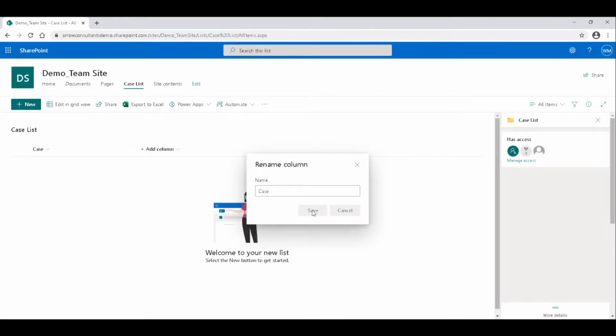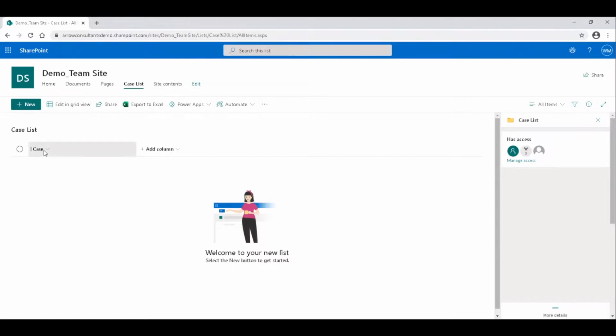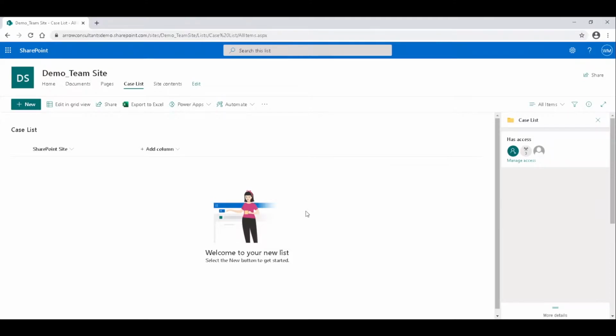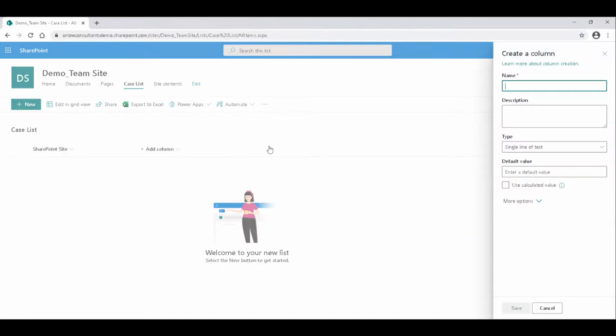So let's click save. Or you can choose SharePoint site if you want to. So let's go back to column settings, rename, and we'll say SharePoint site. All right, let's click save. Let's go ahead and add a couple of other columns here. I'm going to do a single line of text, and maybe you say type of case. And this is just the type of case. Single line of text, no default values here, no bells and whistles.